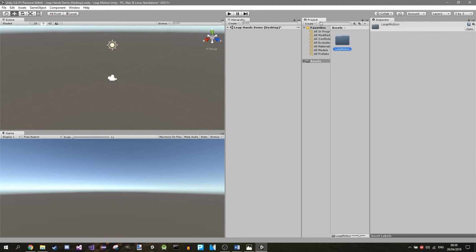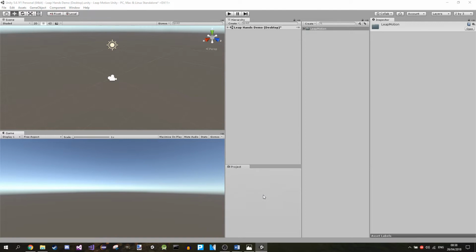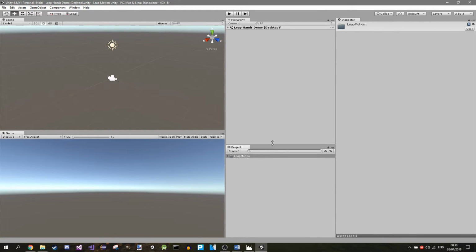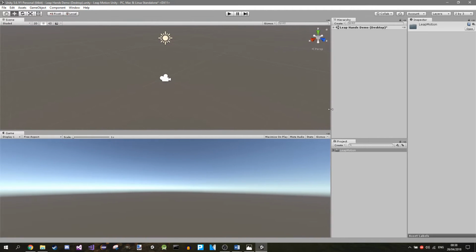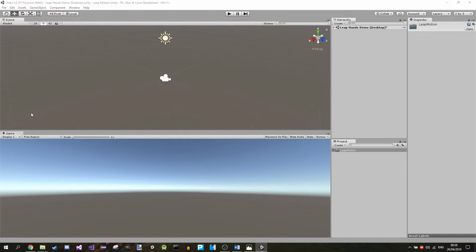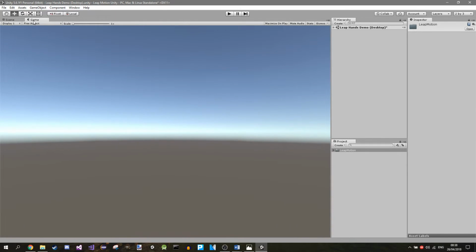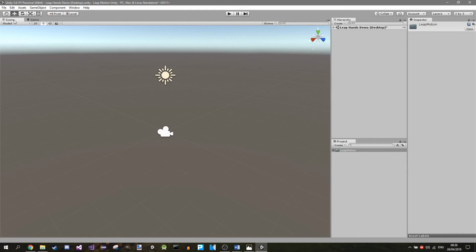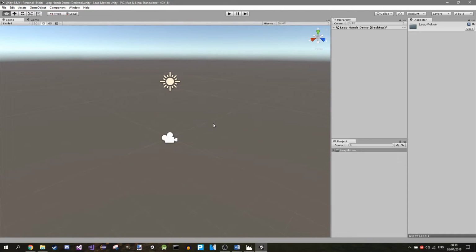Now, I'm not a big fan of this layout at the moment, so I'm just going to change this around. So I'm going to click here and say one column layout, and I'm just going to move it down here, and now we can make better use of our screen space, and I'll also move the game tab up next to the scene, so we have a lot more room now to work in our scene.